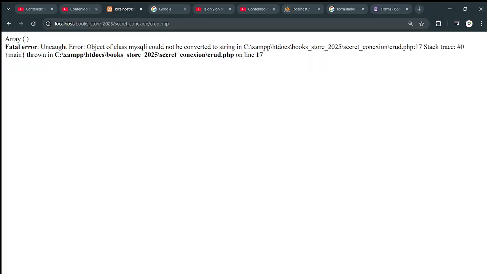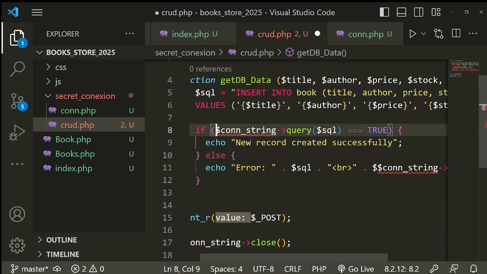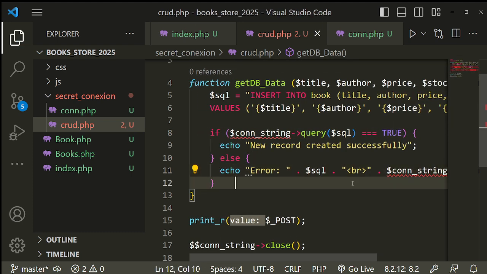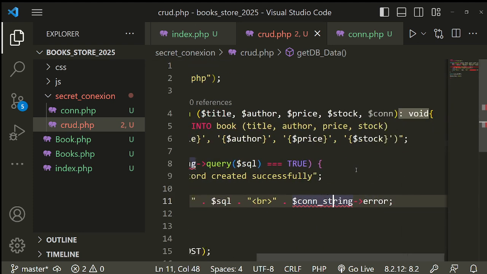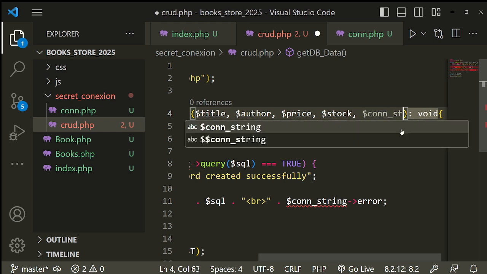Continue, and it says... Oh, sorry, I forgot to erase something here. Con string, and we have to change it also over here. Con string, and we're missing something. You know what it is?